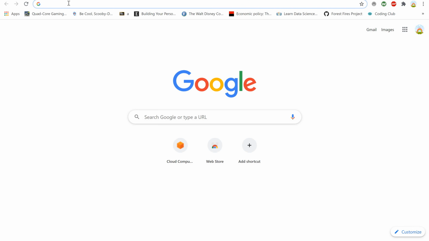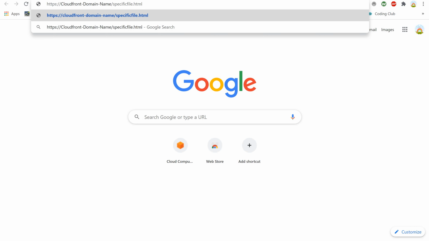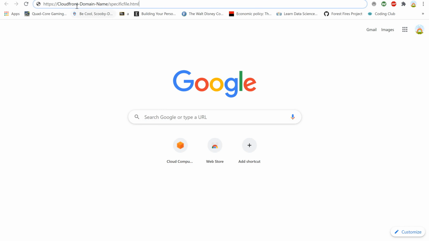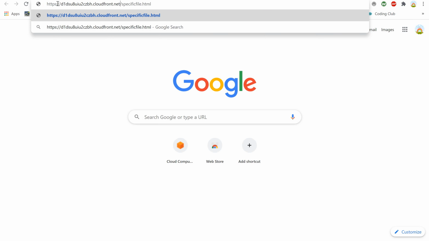Open a new browser tab, paste it out there, and for CloudFront domain name, copy the CloudFront domain name, paste it into the link and hit enter. And there you have your display file from the CloudFront distribution.